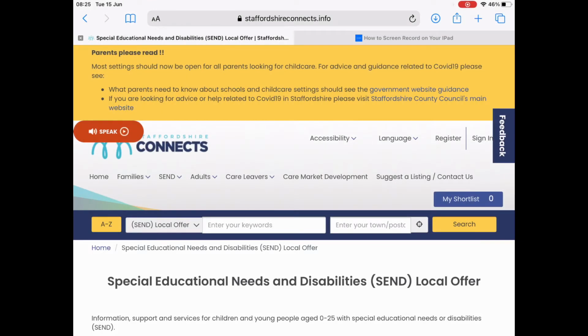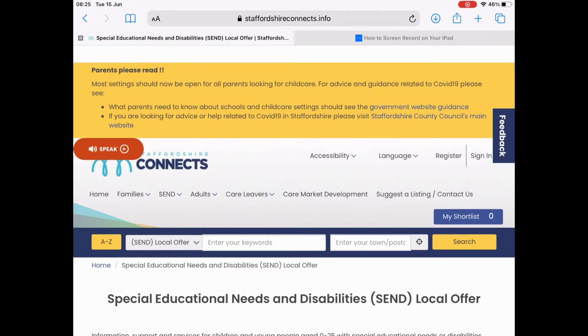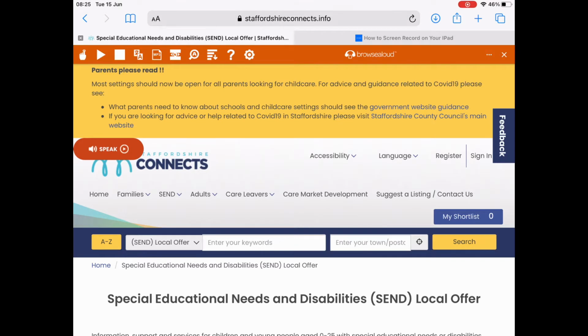So, there's a browse allowed accessibility bar on the website. How does that work? Could you explain that, please? Yeah, so this was following feedback from children, young people and parents and carers over the years that they would like to be able to have an accessibility bar so that they can change the settings to meet their particular needs. So to access that, you click on the little speak button here, which brings up the accessibility bar.